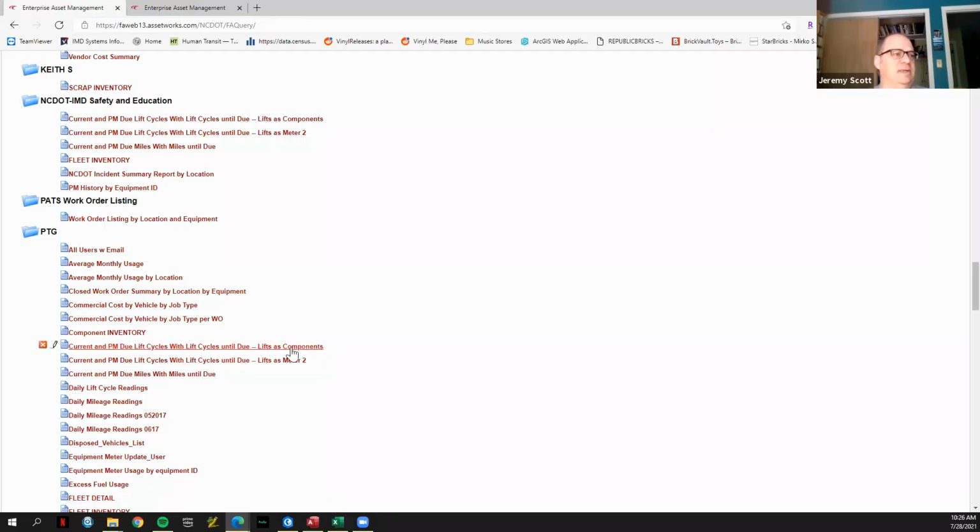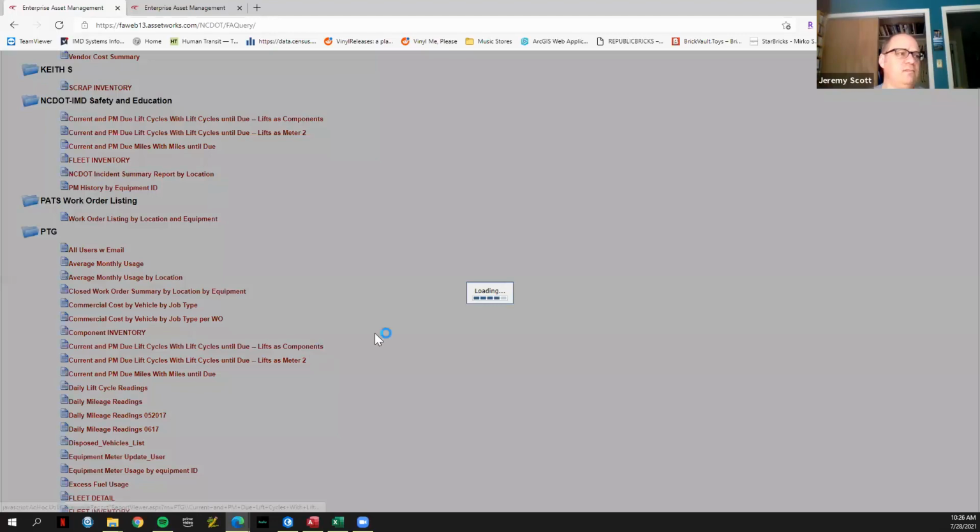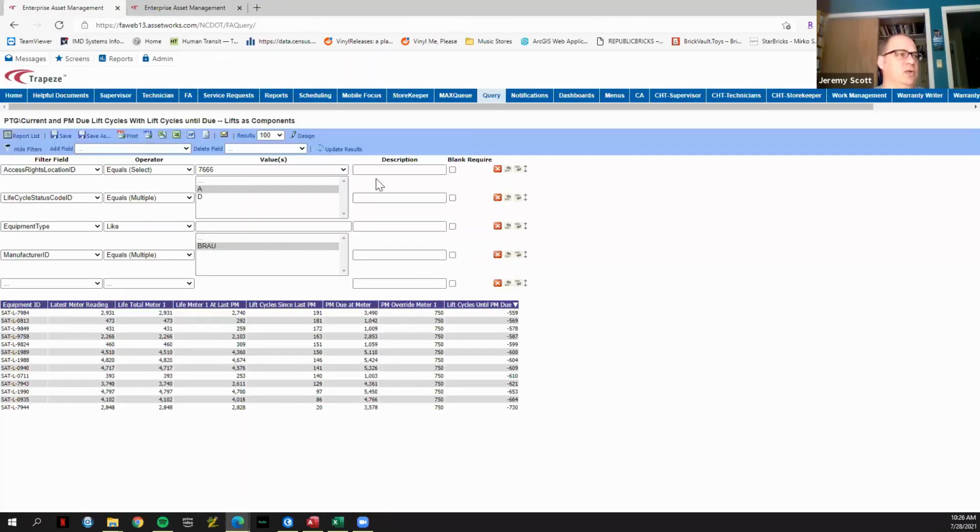So if you have your lift set up as components, you're going to run this first one. If you have your lift set up as meter 2 on the vehicle record, you're going to run the second one here. All right. And we'll go through each of these, try and do these somewhat quickly so that we can get back to Supervisor Portal, make sure we get through that.